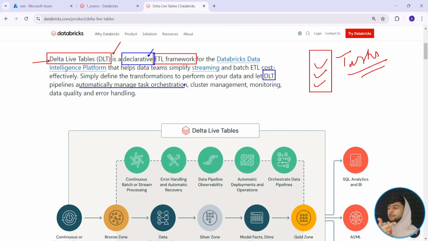Orchestration, transformation, changes, everything. Cluster management, obviously. Monitoring, data quality. This is amazing. Data quality checks as well. Yes, it will take care of your data quality checks as well, or you can say the constraints that we used to apply in traditional databases. So we can apply constraints as well, and I will show you everything.